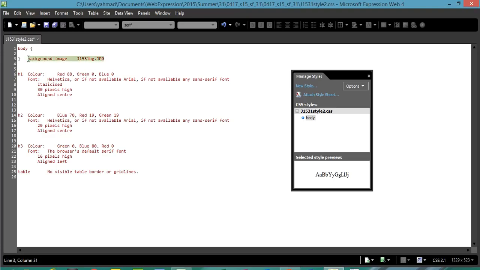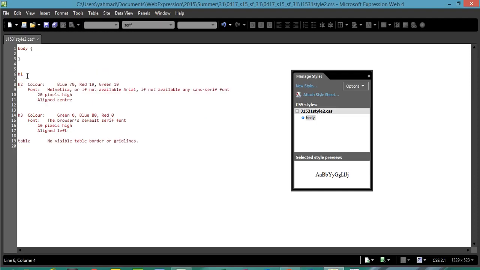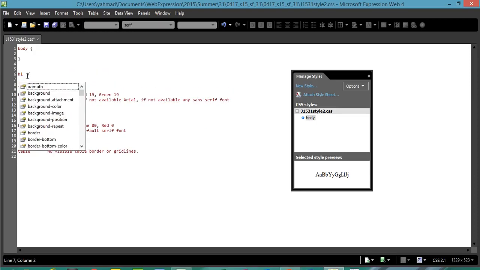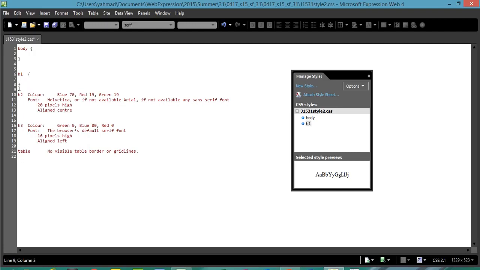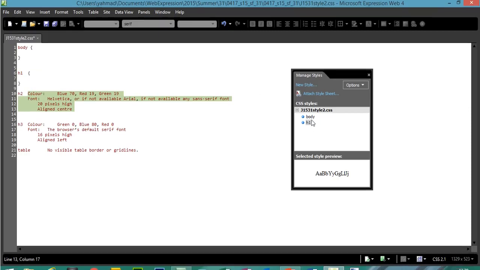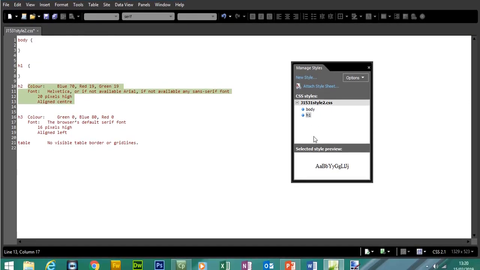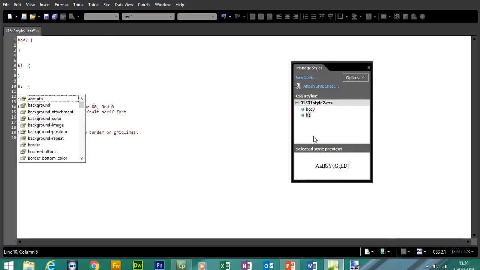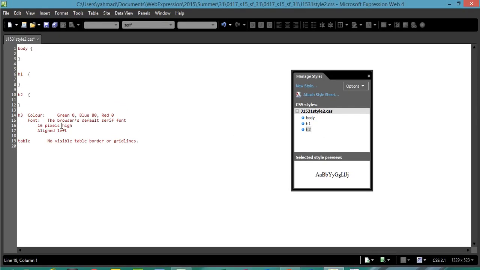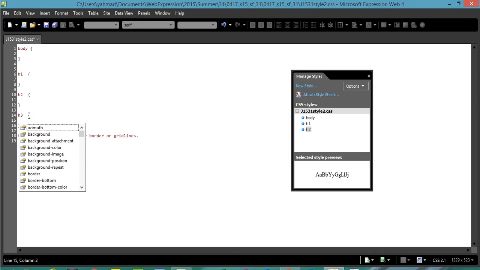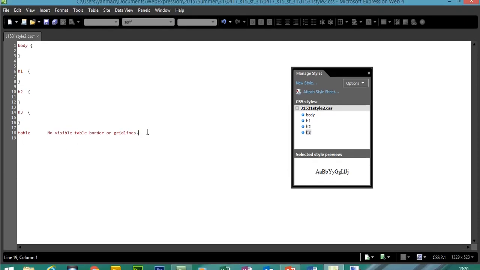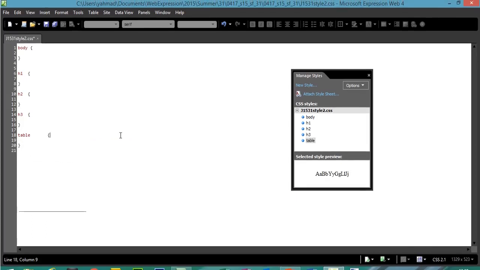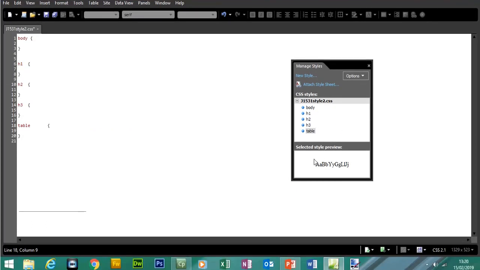What I'm going to do is delete the text. Let's actually delete the text first. In Web Expression, if you open a bracket, it automatically closes the bracket for you. You'll notice body and H1 now appear on the Manage Styles panel, so we can edit that in a moment. Let's delete this text and put the brackets in. Again, let's delete this text here, put the brackets in, and let's put the brackets in again. So now all of the styles appear here.